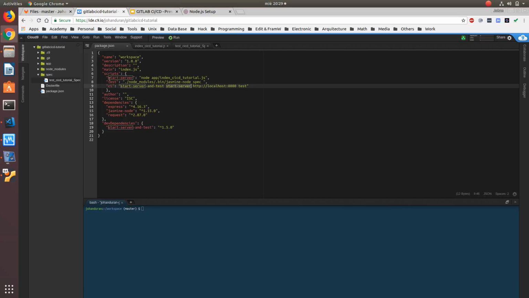We define the start server. It will be executed. And what does it mean? It means that it will wait for this URL to be available, and after that it will execute the test. This test is just the script that we are going to run.